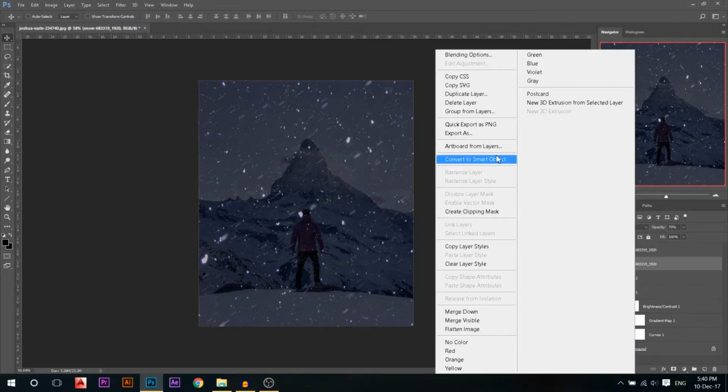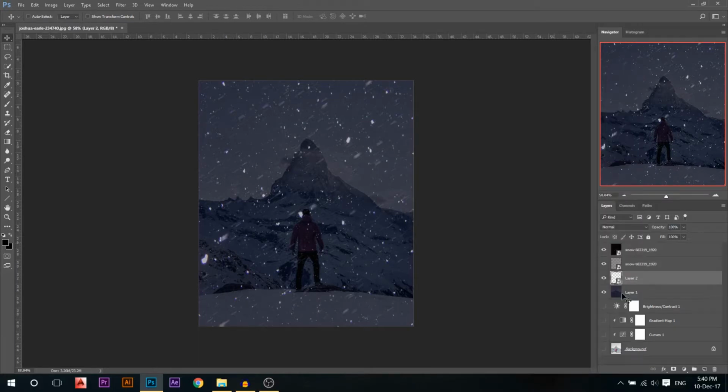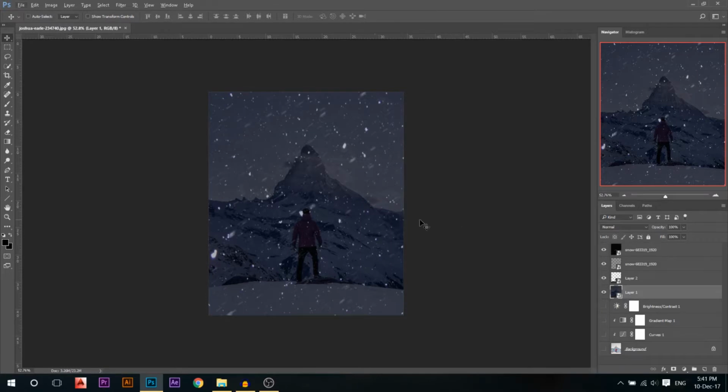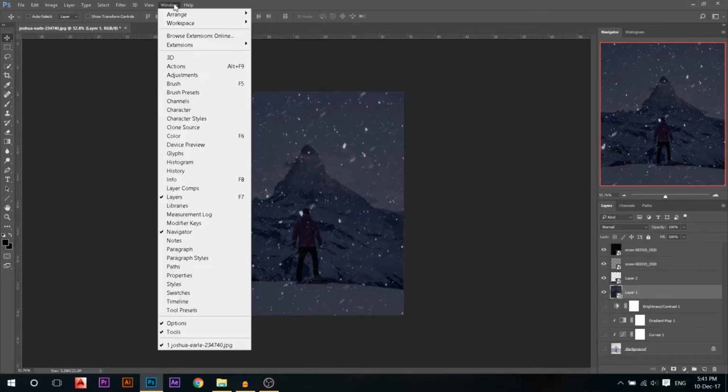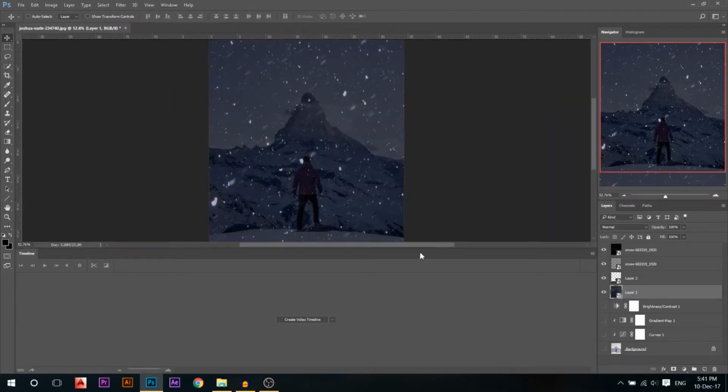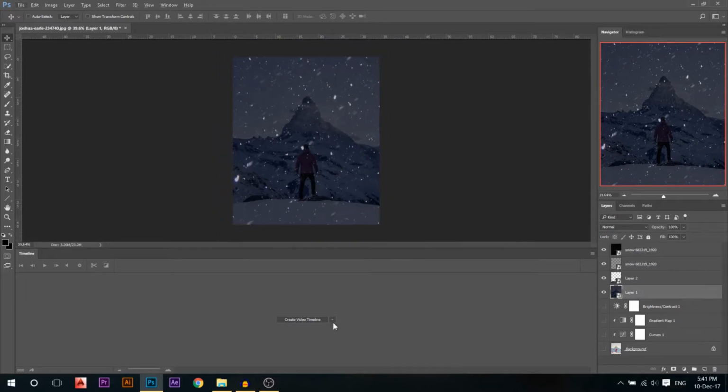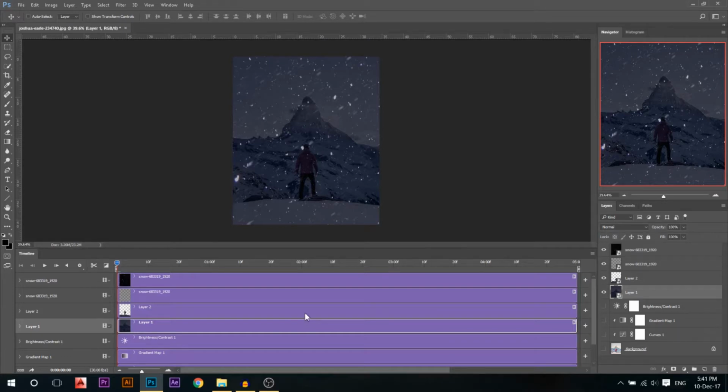I'm gonna make sure they are smart objects, so right click, convert to smart object on all of them. Okay, now I'm gonna go to Window and Timeline. This will open the timeline window in Photoshop. I'm gonna make sure it's a video timeline, not a frame animation, and I'm gonna press Create.